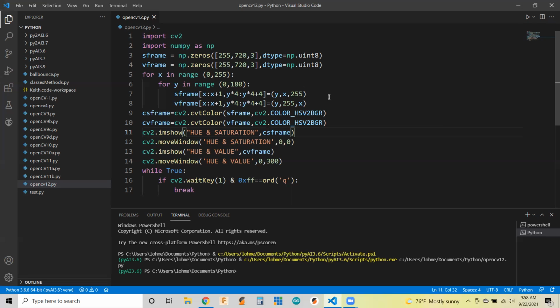And then basically we just had to run through that nested loop, and then we go ahead and convert the whole frame from the HSV that we gave it to BGR and call it something a little different. We do that for both, and then just show them on the screen and move the window to where we wanted them. And basically that was it. It was kind of straightforward once we got going on that.